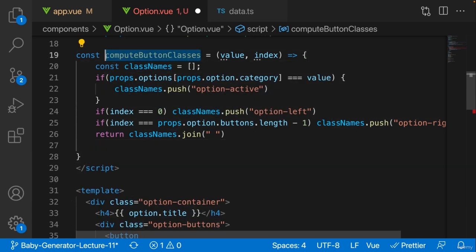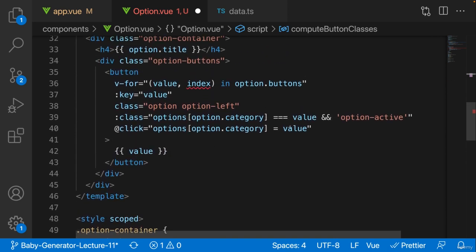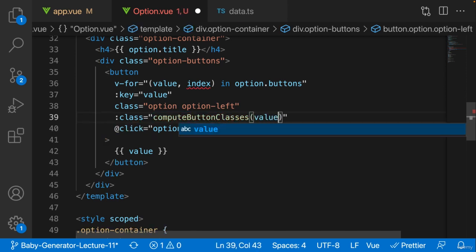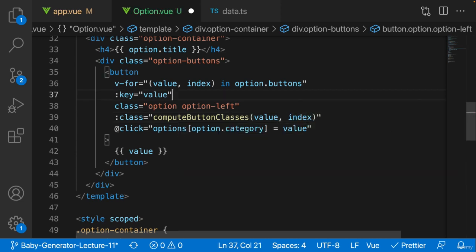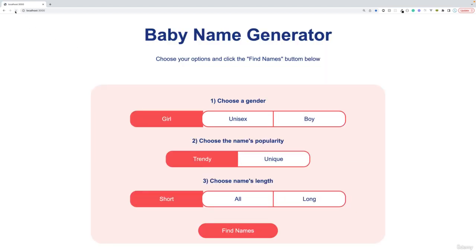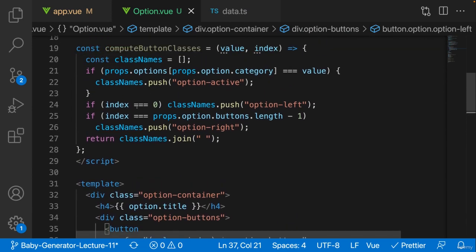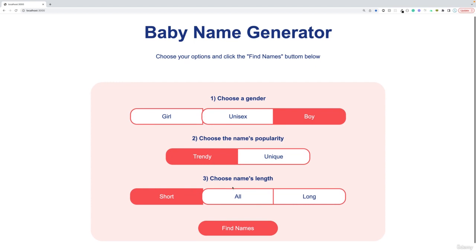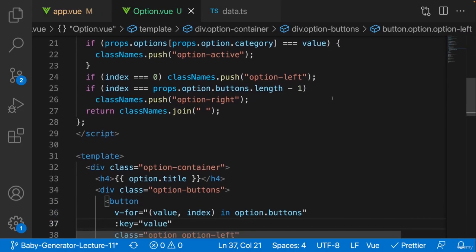Now what we can do here is actually grab this compute button class, and right over here inside of this class, we can just invoke it and we can pass that value in as well as the index. So now if we come back here and do a quick refresh, it seems as though we have a little bit of a bug here. Let's see why that is. We're still getting some radius to the left here. However, we're not getting anything here. We're not getting anything here. So it seems something in the middle is messing things up.